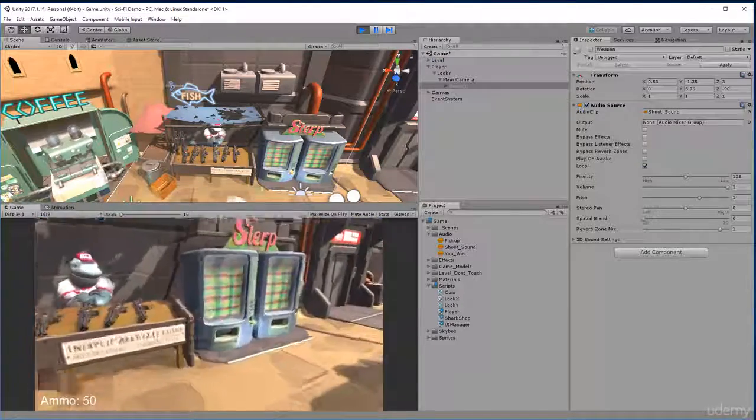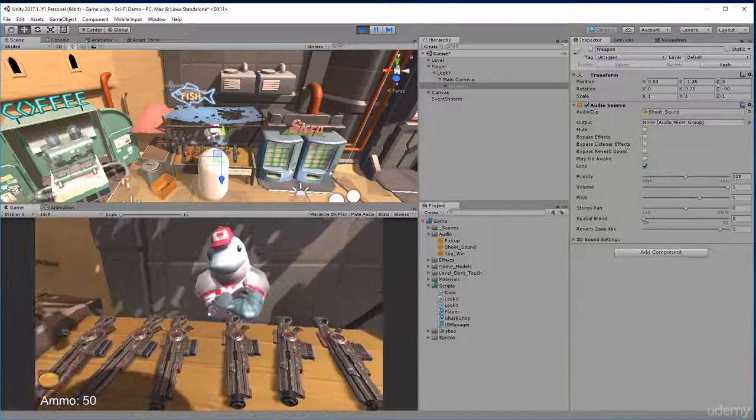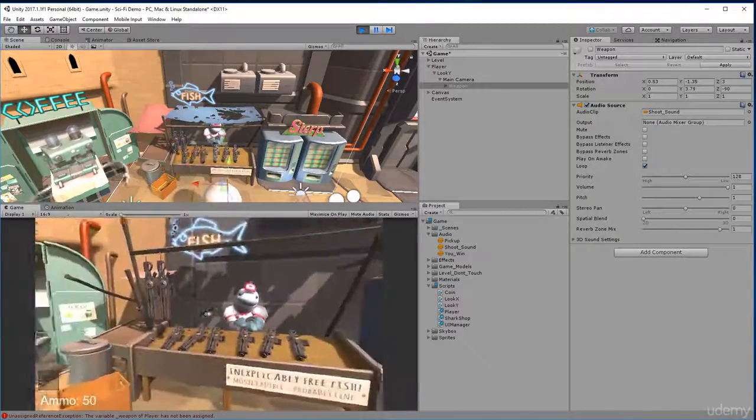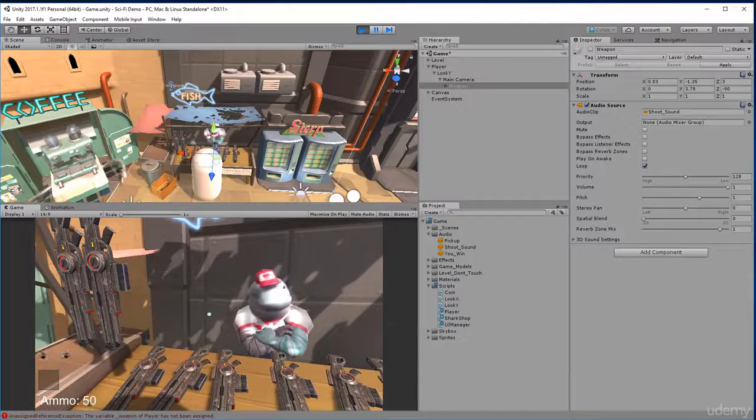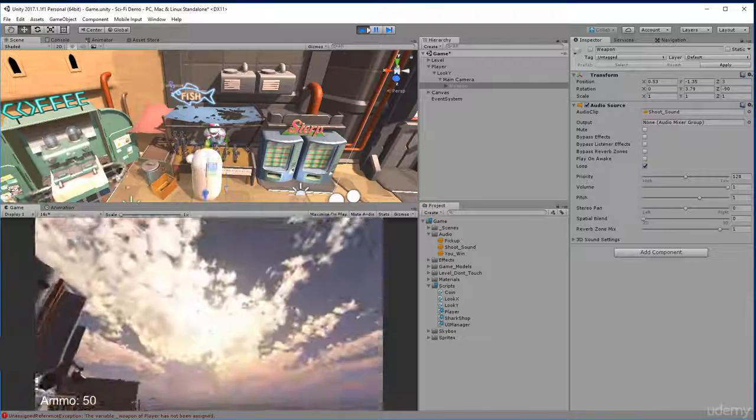Let's pick up our coin. Got the coin, let's buy our weapon. Okay, everything happened properly. However, we got an unassigned reference exception. The variable _weapon of Player has not been assigned. That means that we forgot to assign it in the inspector.